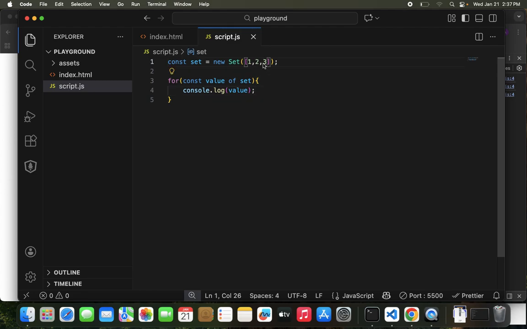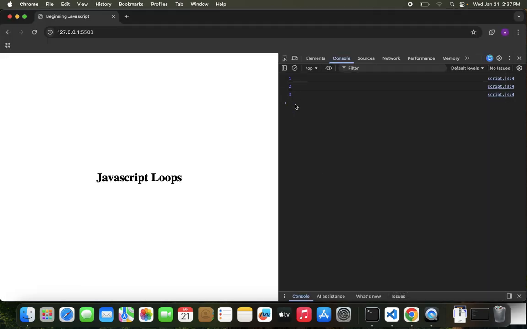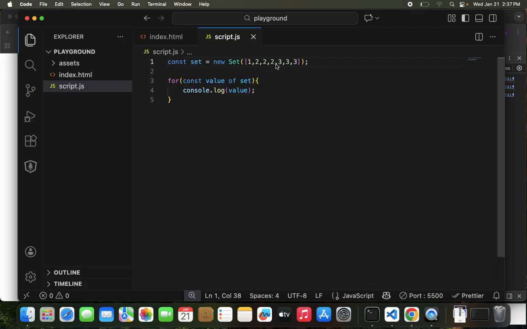Say I do this: 1, 2, 2, 3, 3. Okay, and let's see what we get. See, I'm still getting 1, 2, 3, even though I have 1, 2, 2, 2, 2, 2, 3, 3, 3, 3. That's because it's a set. It doesn't allow for duplicates. Even if you enter duplicates there, it's going to output the numbers one at a time. That's one peculiar thing with sets. Okay.